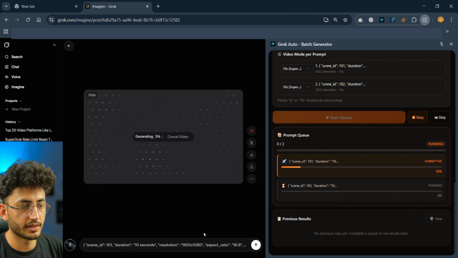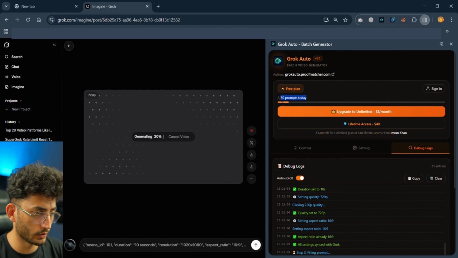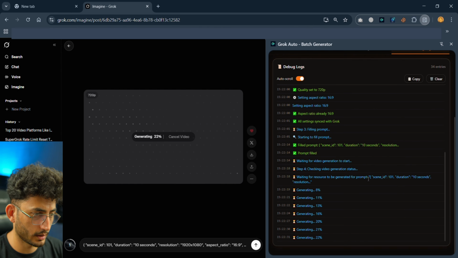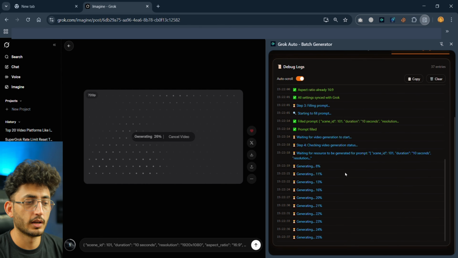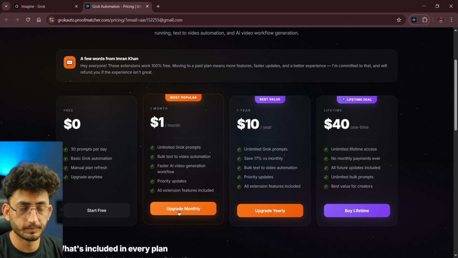You can track the status in the prompt queue section. It shows running and gives you the percentage bar. This way you can just let it run in the background while it handles the manual work for you.